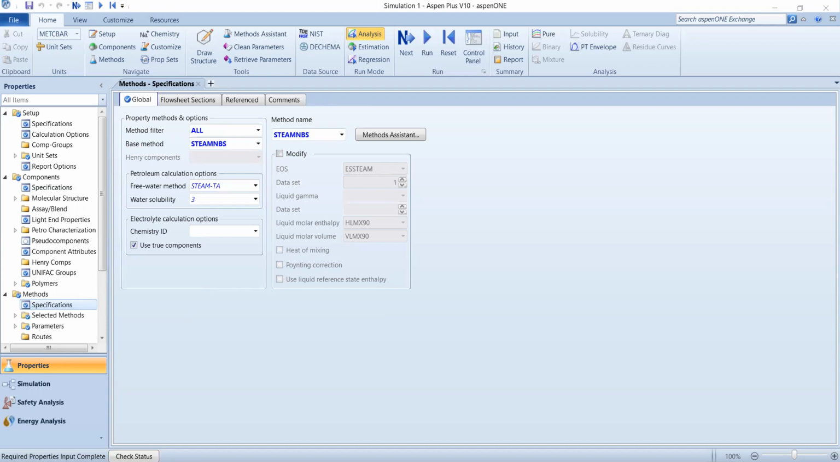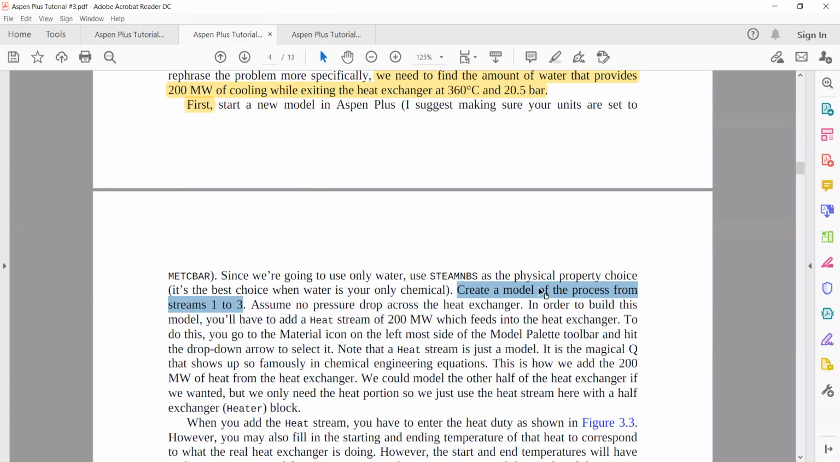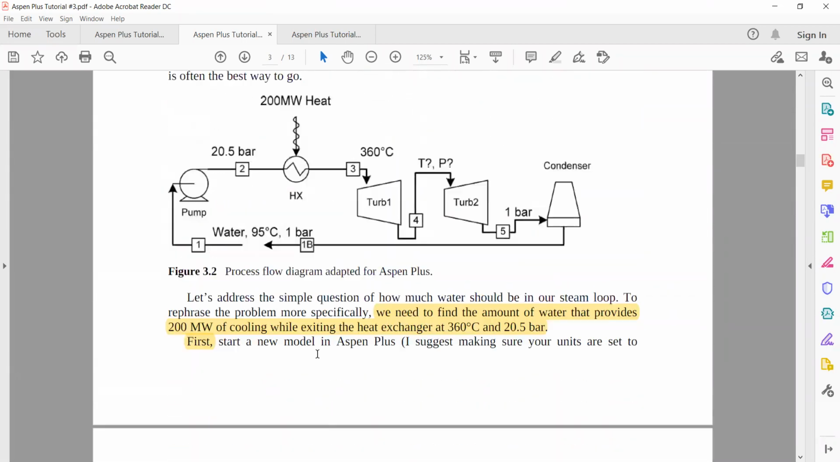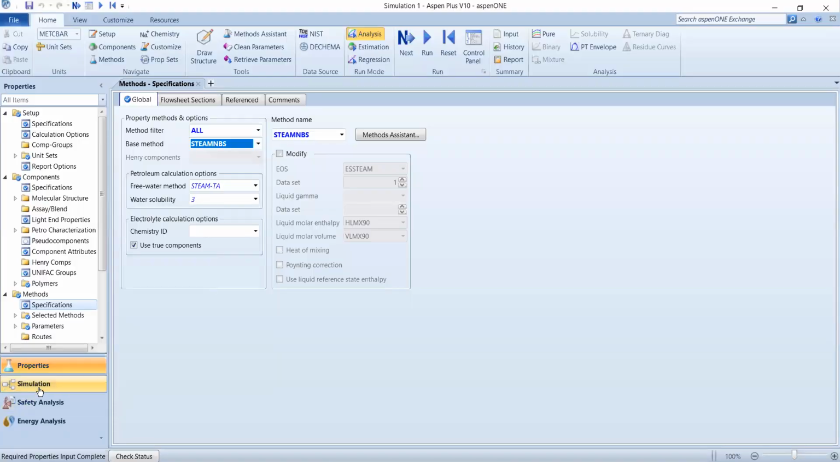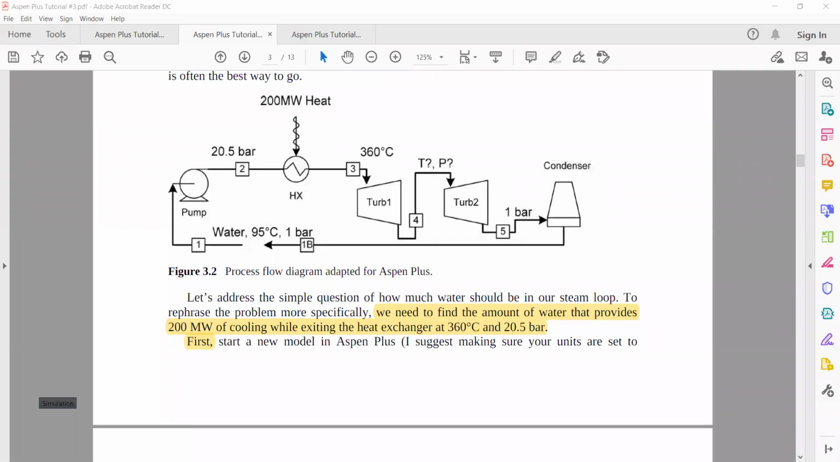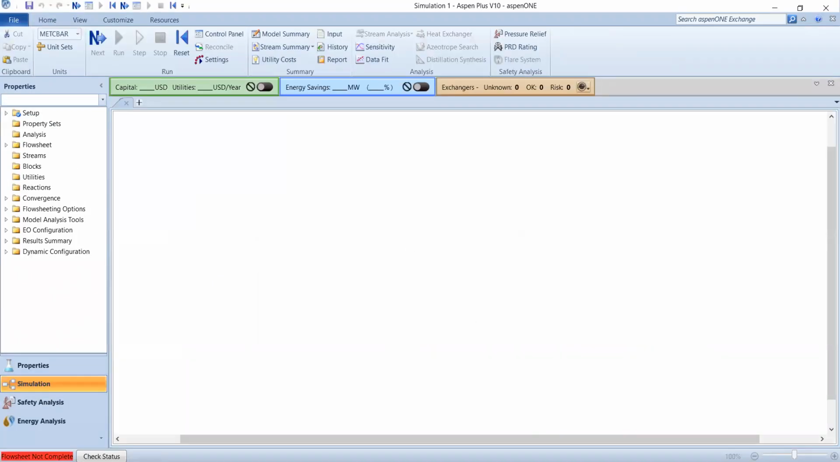Create a model of the process from streams 1 to 3. So let's go back to the tutorial here for a second. You're being asked to create a model of the process from streams 1 to 3. So basically I just need to replicate this part, starting from here all the way to here. I'm going to have a pump and a heat exchanger in the first step. Okay, so let me go back to my Aspen Plus simulation, and I'm going to go to Simulation here. For streams 1 to 3, I need to just create a pump and a heat exchanger.